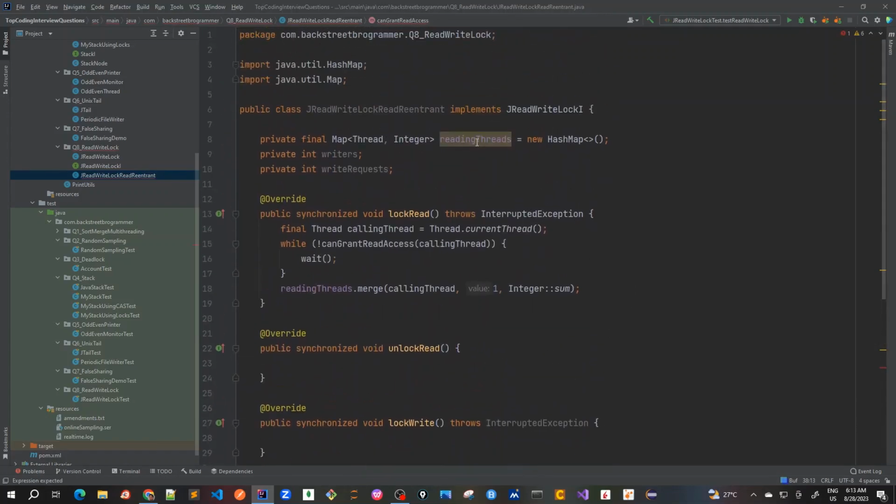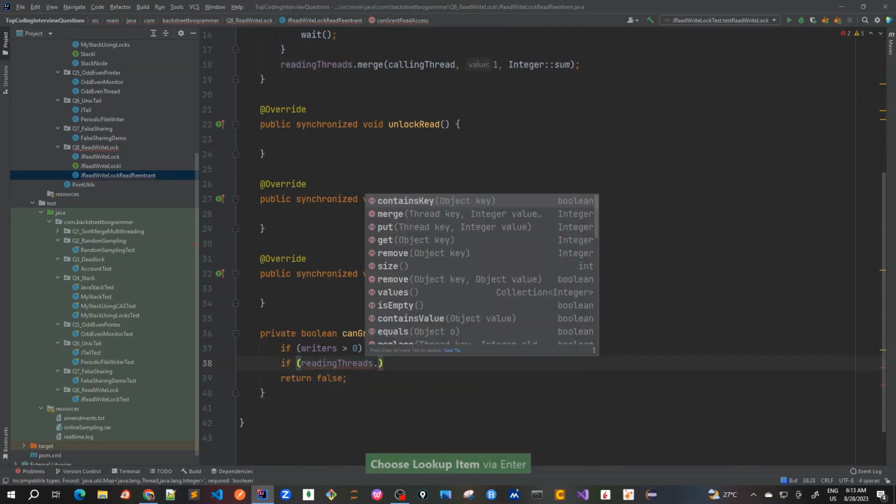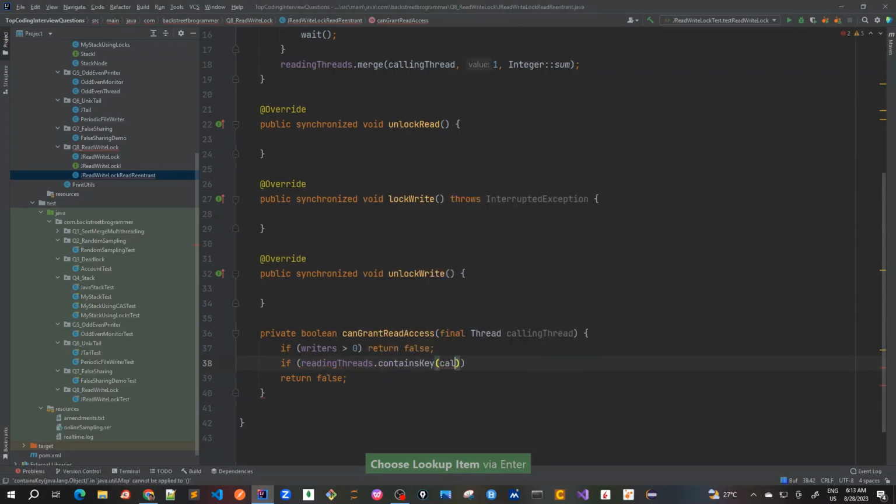For example, if in this reading threads map, the same thread is trying to acquire the same lock again, it means that it will have a presence here. It will contain this key. So first of all, we need to check whether this map contains the key calling thread. We are passing this calling thread here, and if it's there, then we have to return true. It means that this is just a reentrant call. This calling thread has already acquired this read lock, and this is the second or third time or more. That's why it already has a value in the reading threads map, right?